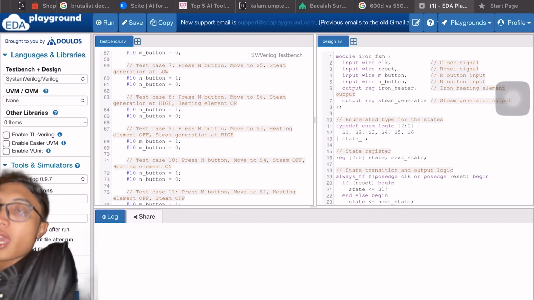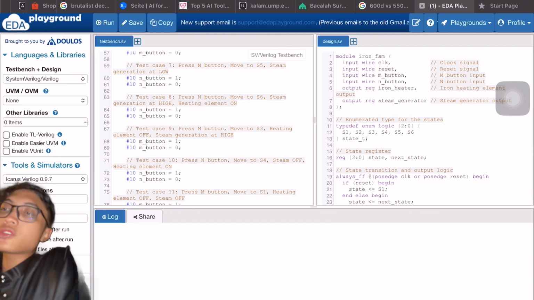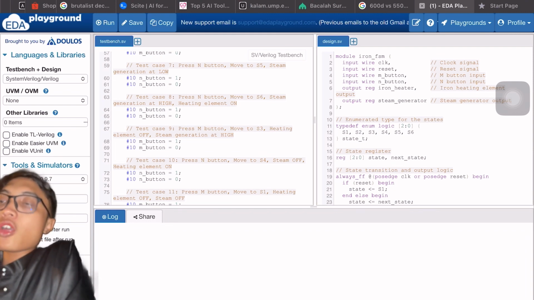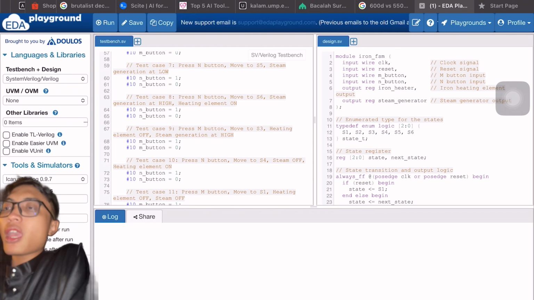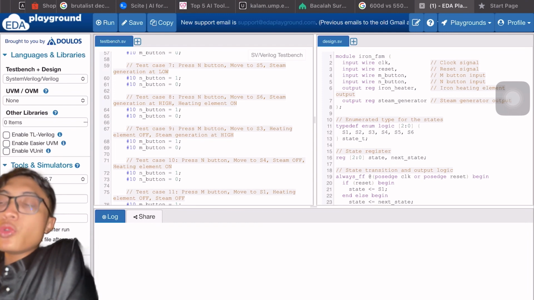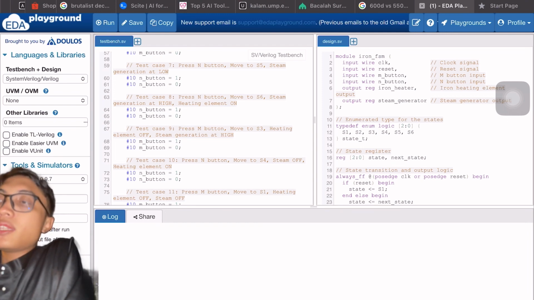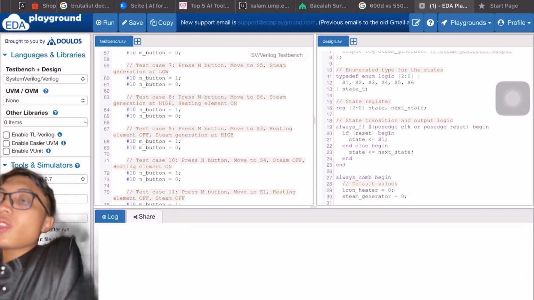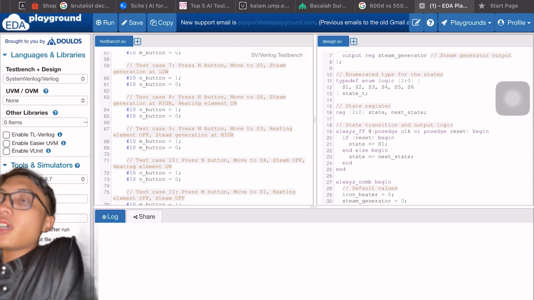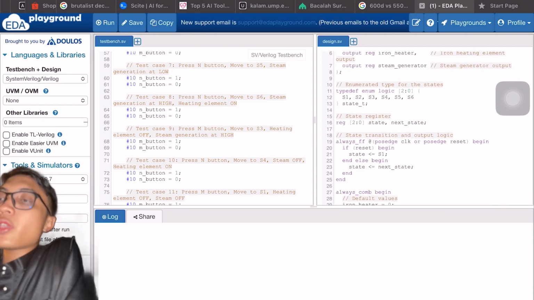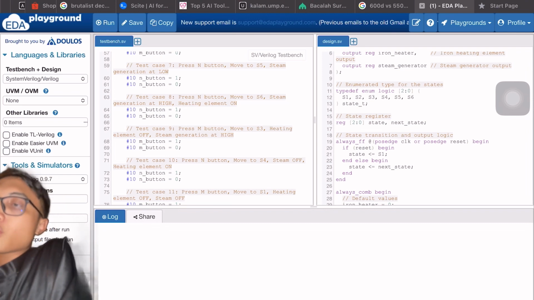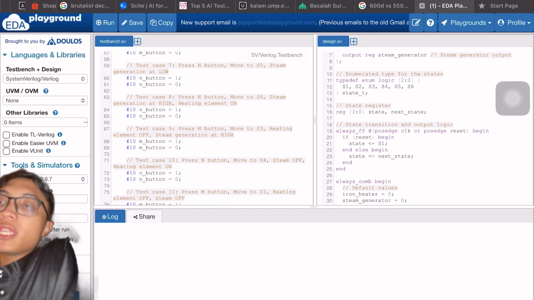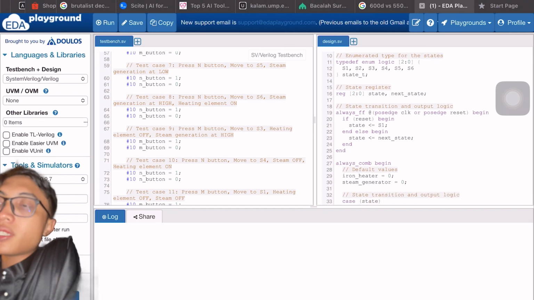First of all, we have to declare our inputs and outputs. We have the clock, the reset button, M button and N button as our input, and we have the iron heater and the steam generator as our output. And then we have to declare our states. We have 6 states, beginning from state 1 to state 6.